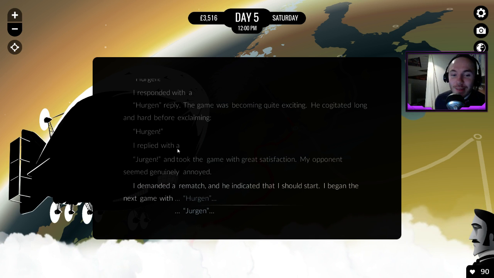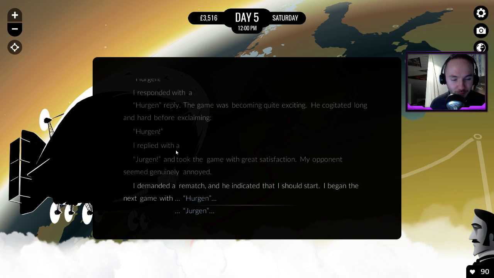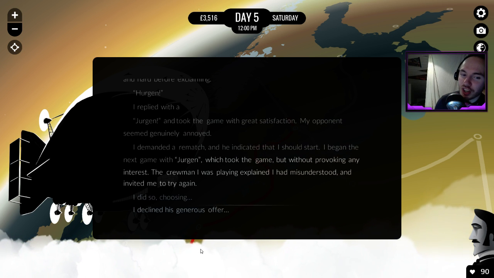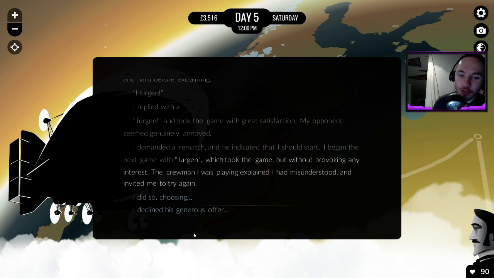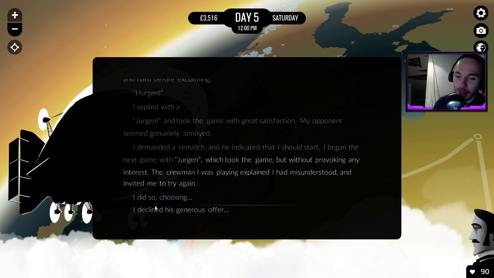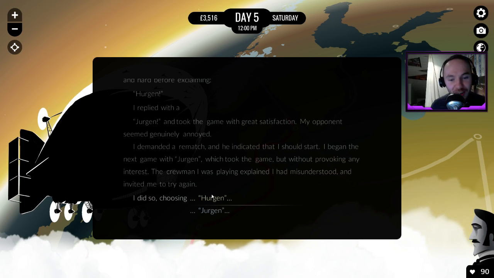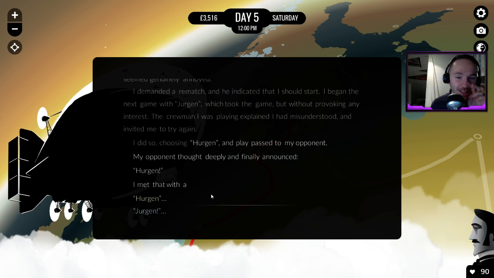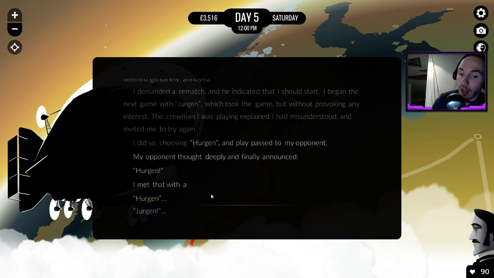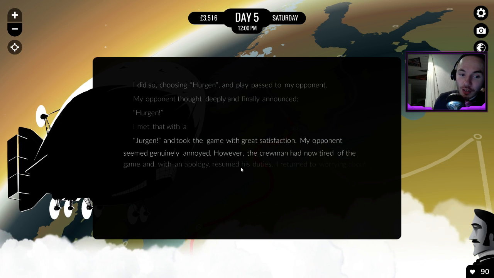I demanded a rematch and indicated that I should start. I began the next game with Jurgen, which took the game, but without provoking any interest. The crewman I was playing with explained that I had misunderstood and invited me to try again. I did so, choosing Hergen, and play passed to my opponent. My opponent thought deeply and finally announced, Hergen. I met that with Jurgen and took the game.